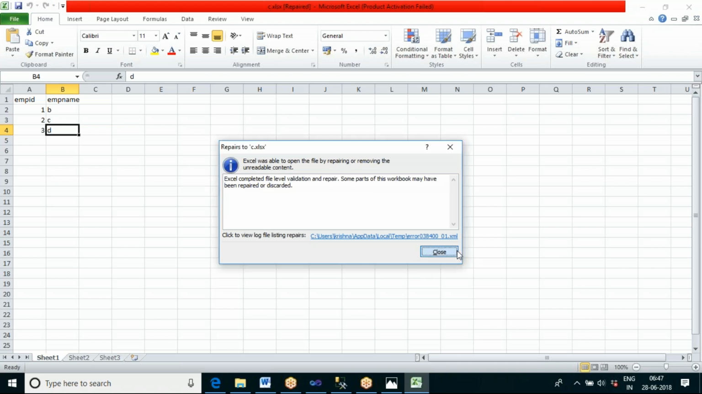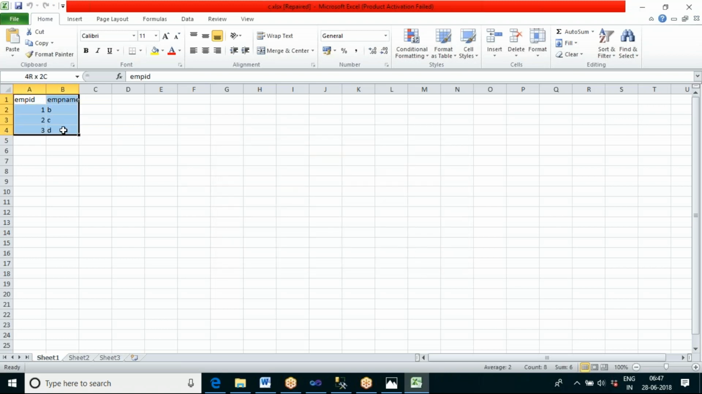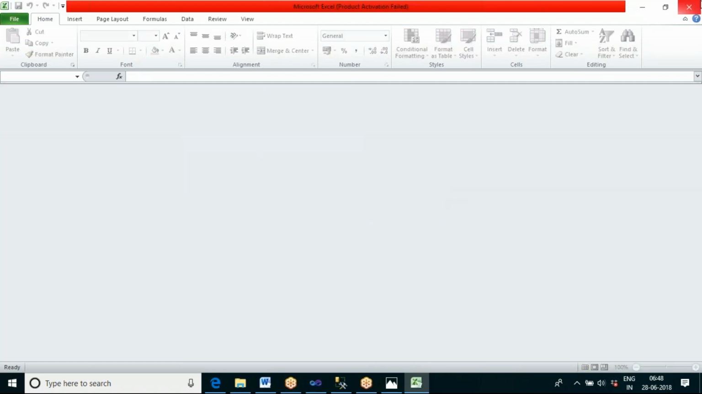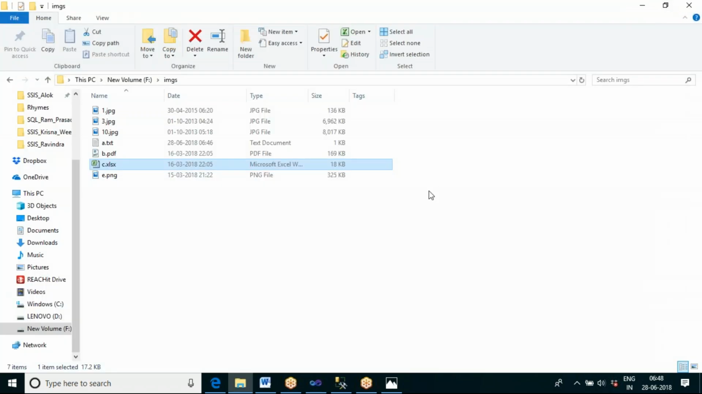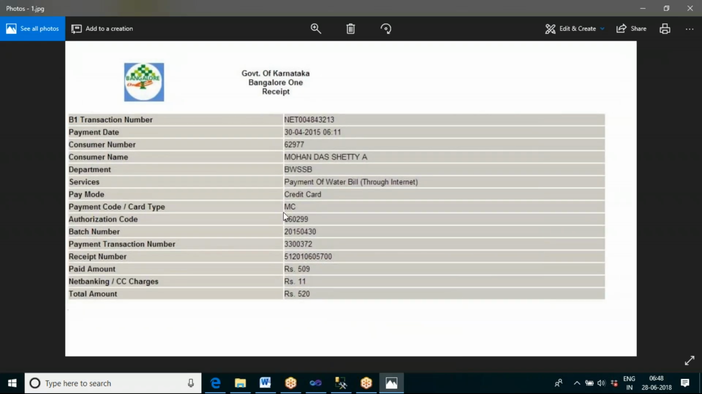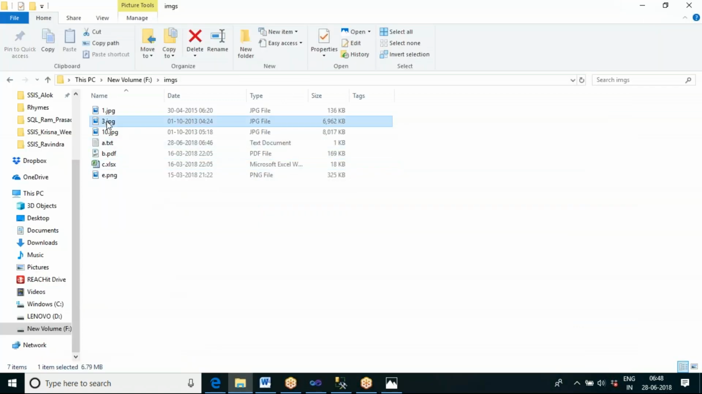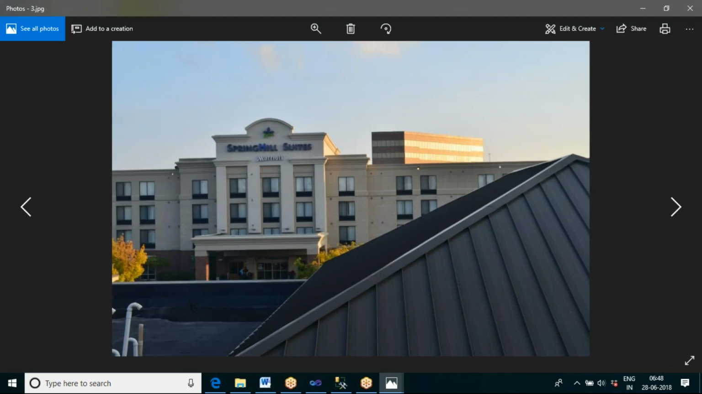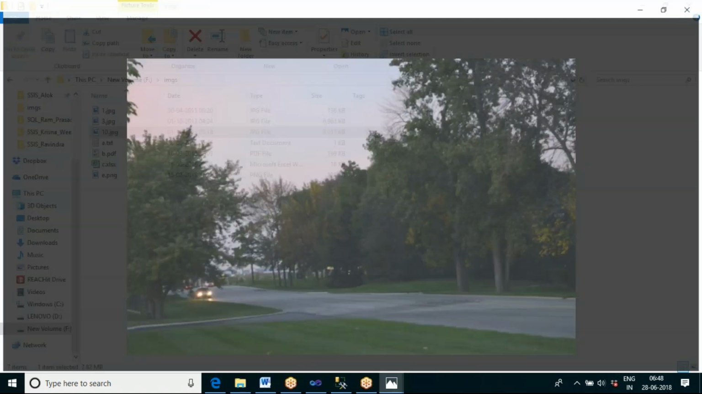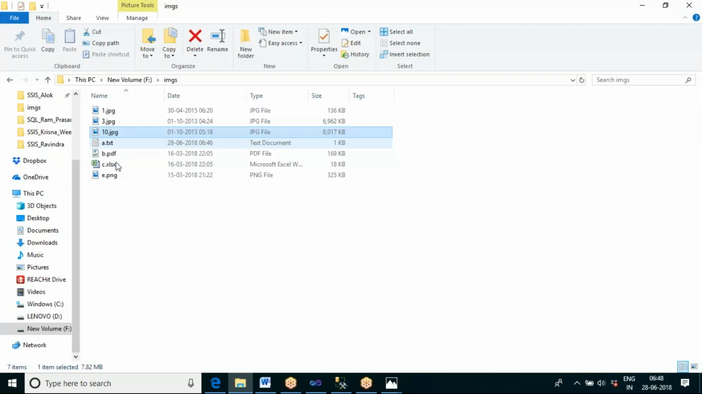I can see I have some data there. Now let me see whether the image is open. Still it is getting opened. Yeah, now you can see some image is there. Similarly, let me open some other image. You can see some photo is there. Like this, another format.